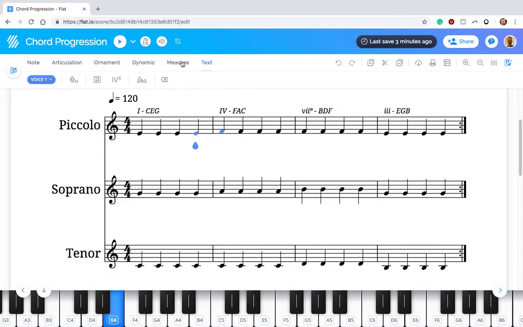The way you do this, you go to the text, you click on the note, and then you click annotation, and then you type in the chord, whatever it is. And I just put the notes there. That's not right, but that's how you do it. And then you just click away somewhere else, but if you want to erase it.